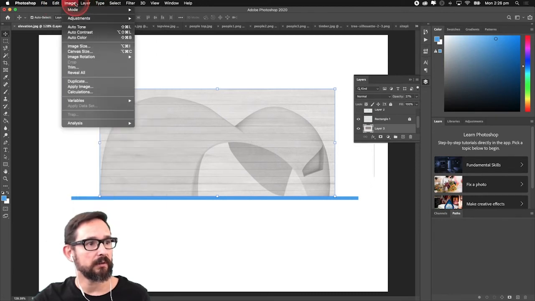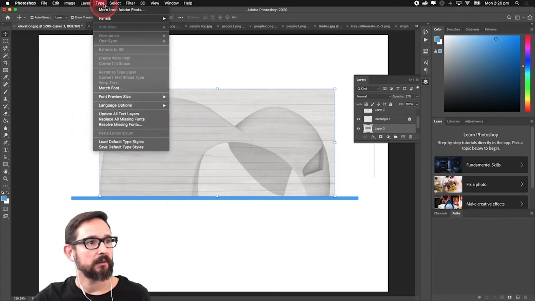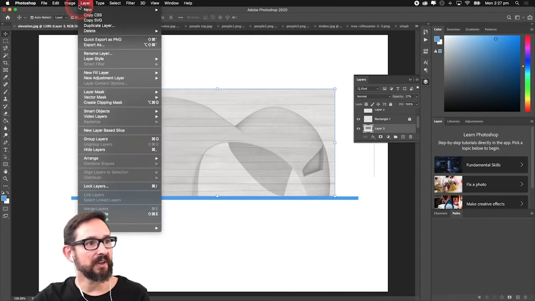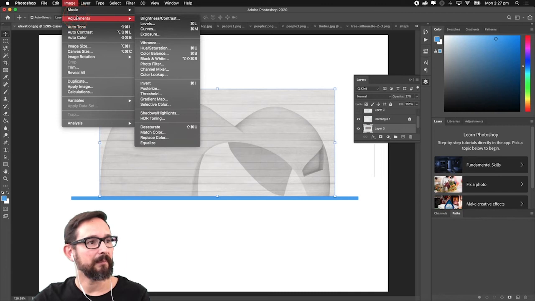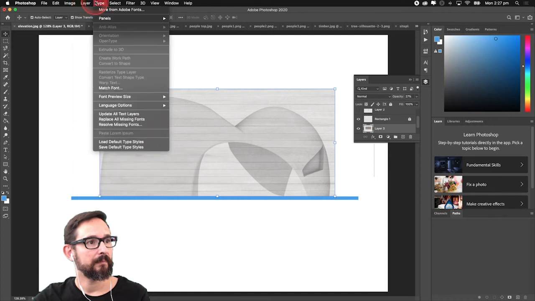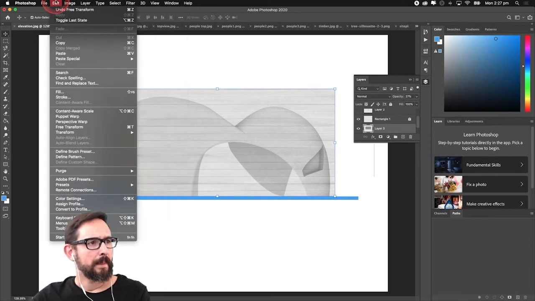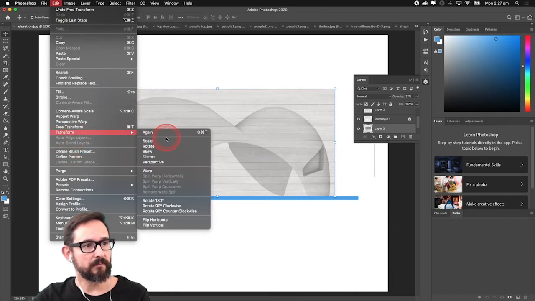Edit, image, sorry, it's just here. Edit, transform, and on the transform you have all these options. You can scale, you can skew, distort, or put it in perspective.